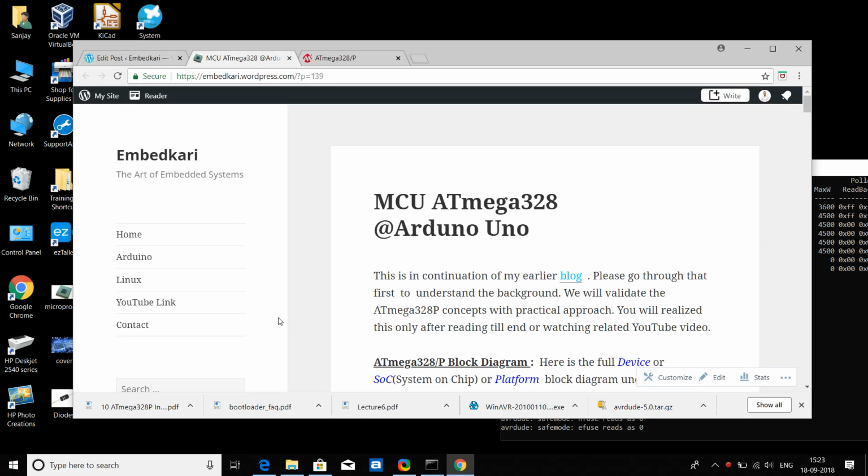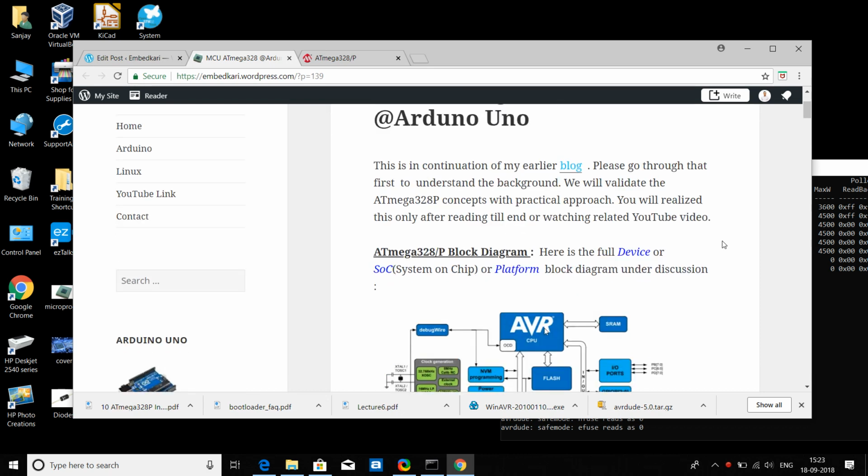So today, the agenda is I would like to discuss this Arduino Uno board again, from that MCU perspective, that ATmega328. This is basically in continuation of my earlier blog related to this Arduino engineering approach. I've given the link here. So please go through that to understand the background, why I am discussing this here. We will validate that ATmega328 concepts with a practical approach.